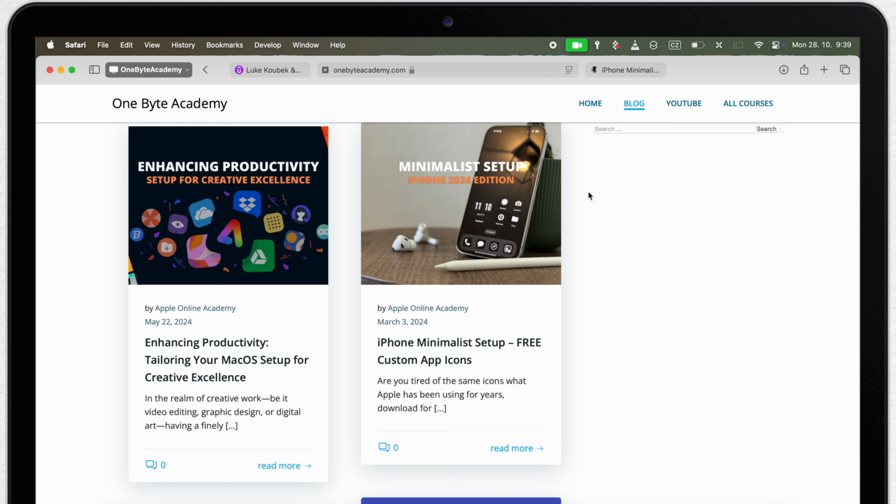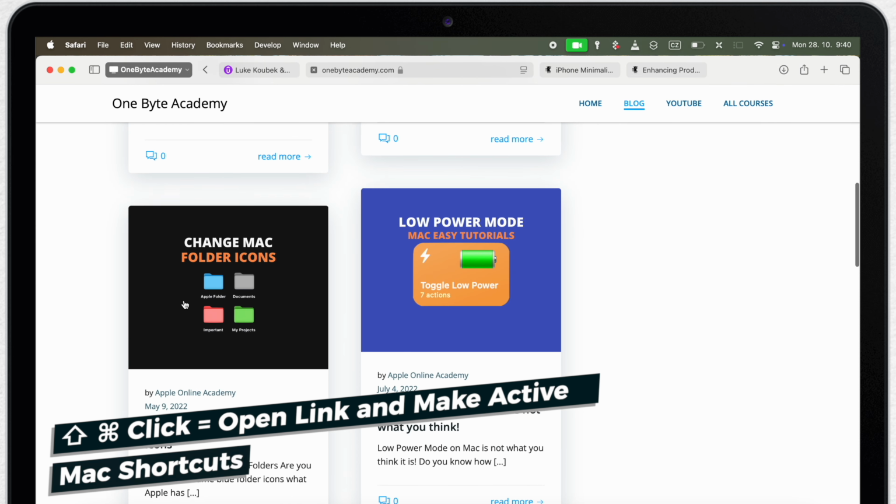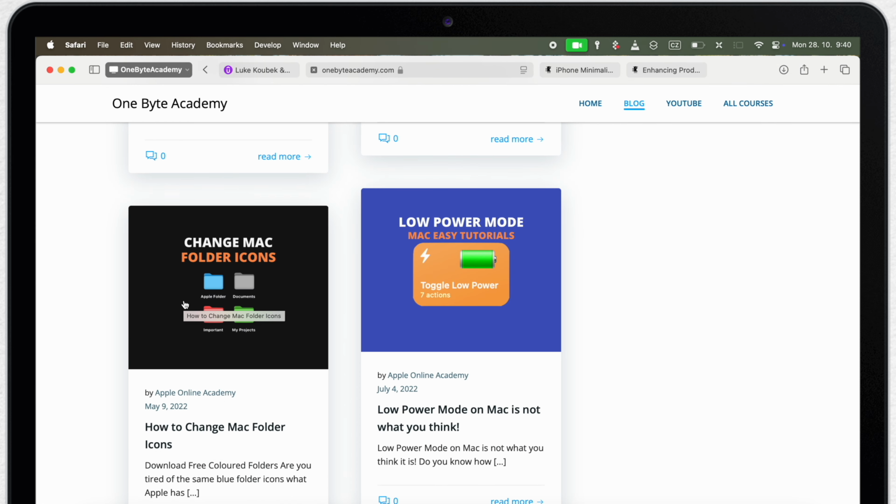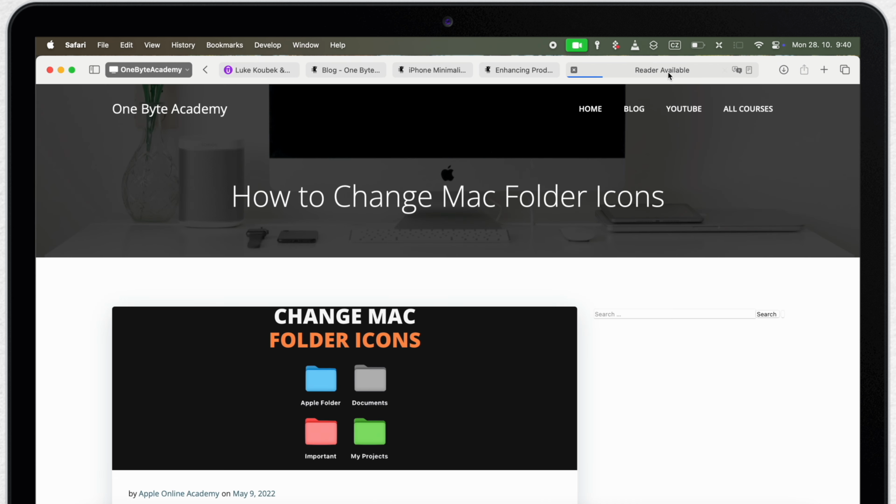It's good if you want to open more articles at once and let them load in the background, or if you are looking for some products to buy, so you can open them all and browse them once they load up. But if you want to open the page in a new tab and go there immediately, hold both Shift and Command keys and then click on the link. It will open it in the new tab and make it active, so you can interact with the page straight away.